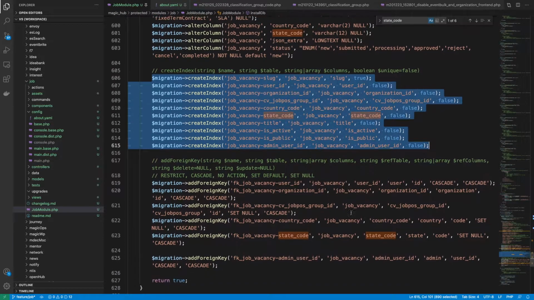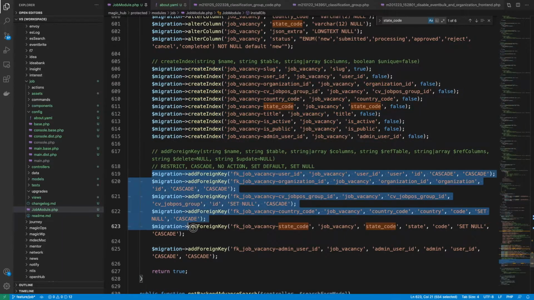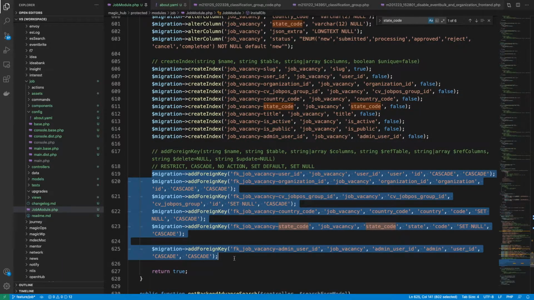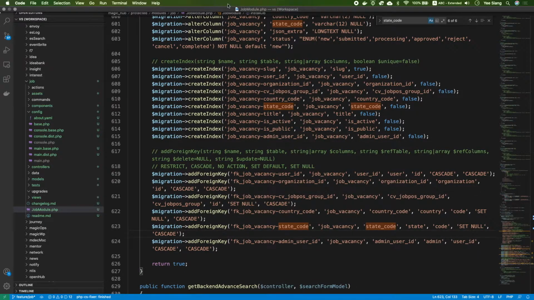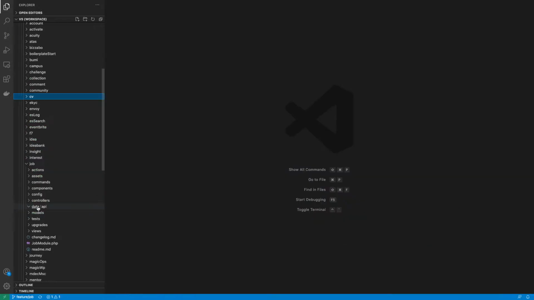Okay, so that's all the indexes we have, and now we are looking at the foreign keys: user ID, organization ID, job post, groups, country code, state code, admin user ID. So they are all configured properly to link to the foreign tables.